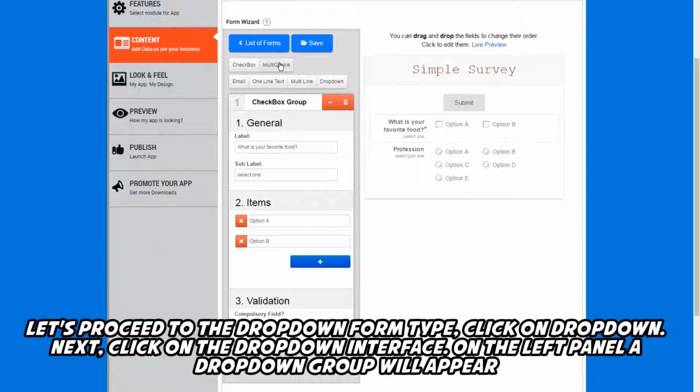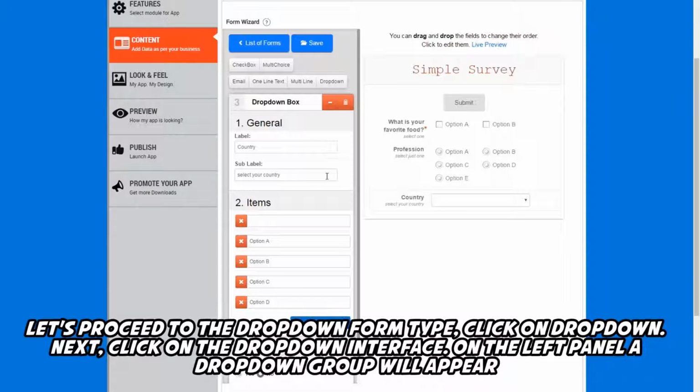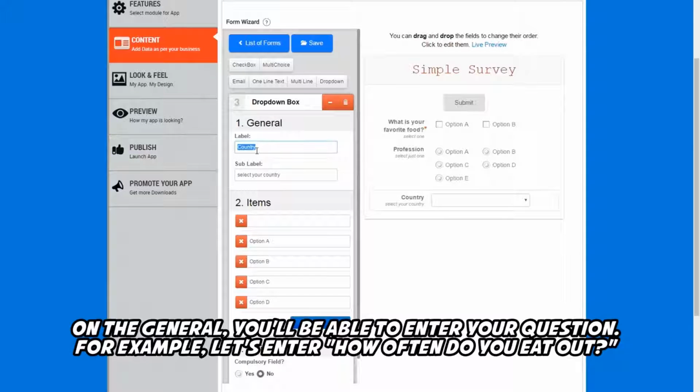Let's proceed to the drop-down form type. Click on Drop-down. Next, click on the drop-down interface. On the left panel, a drop-down group will appear. On the general, you'll be able to enter your question. For example, let's enter, how often do you eat out?